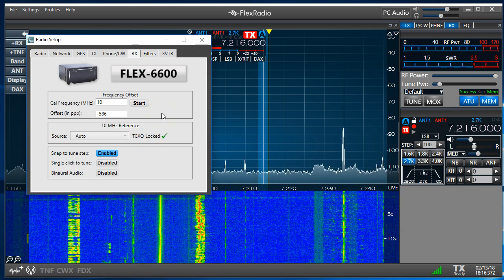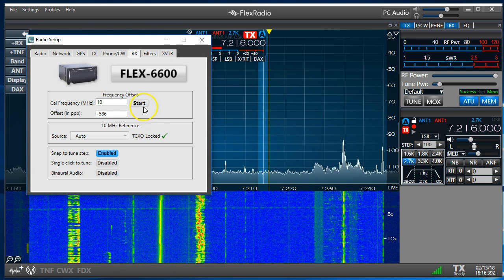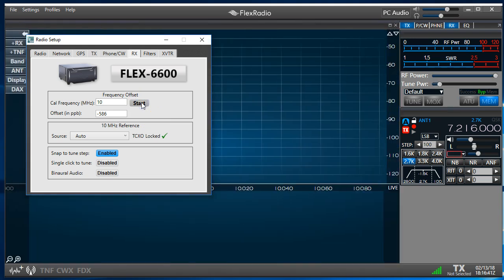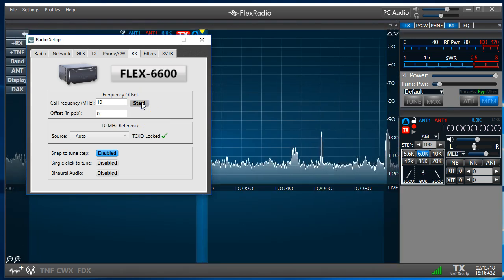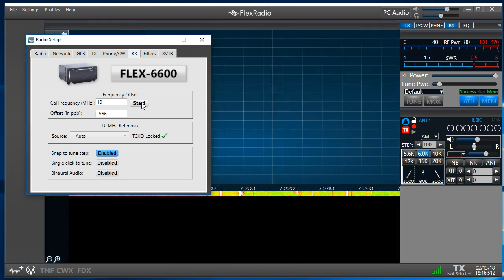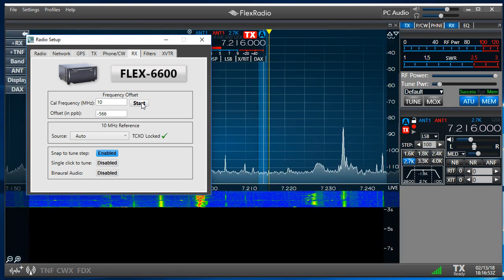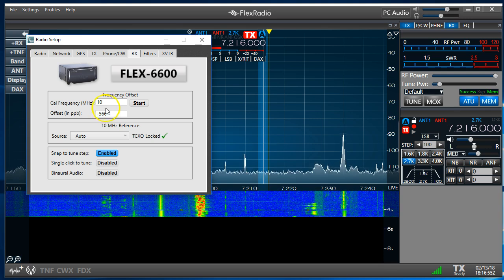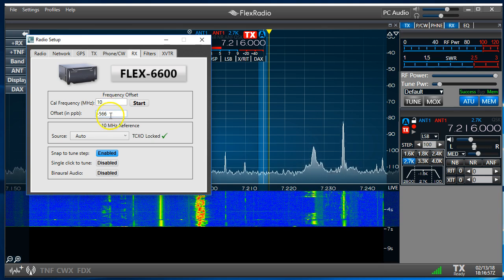And if I wanted to calibrate my radio, I'll start that now. The radio will go off. It's going to go to 10 megs like I had it set for. It's going to see if it can hear WWV, and it will do its calibration routine. And when it's done, it will come back to where I was. And now the radio is calibrated. I'll have some number here. It happens to be minus 566.